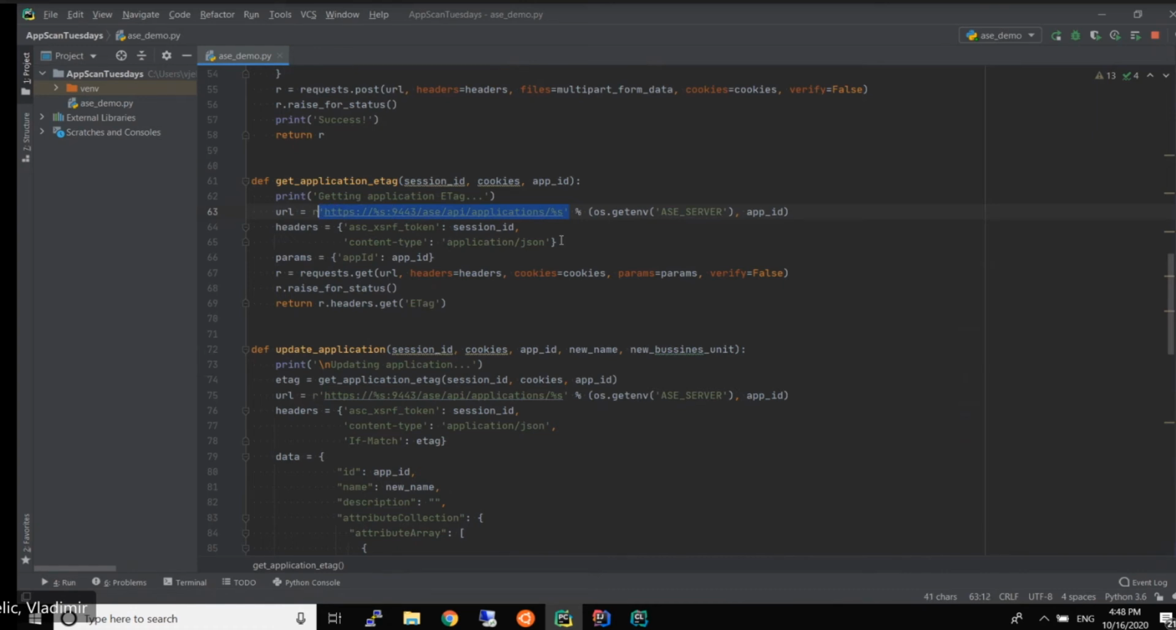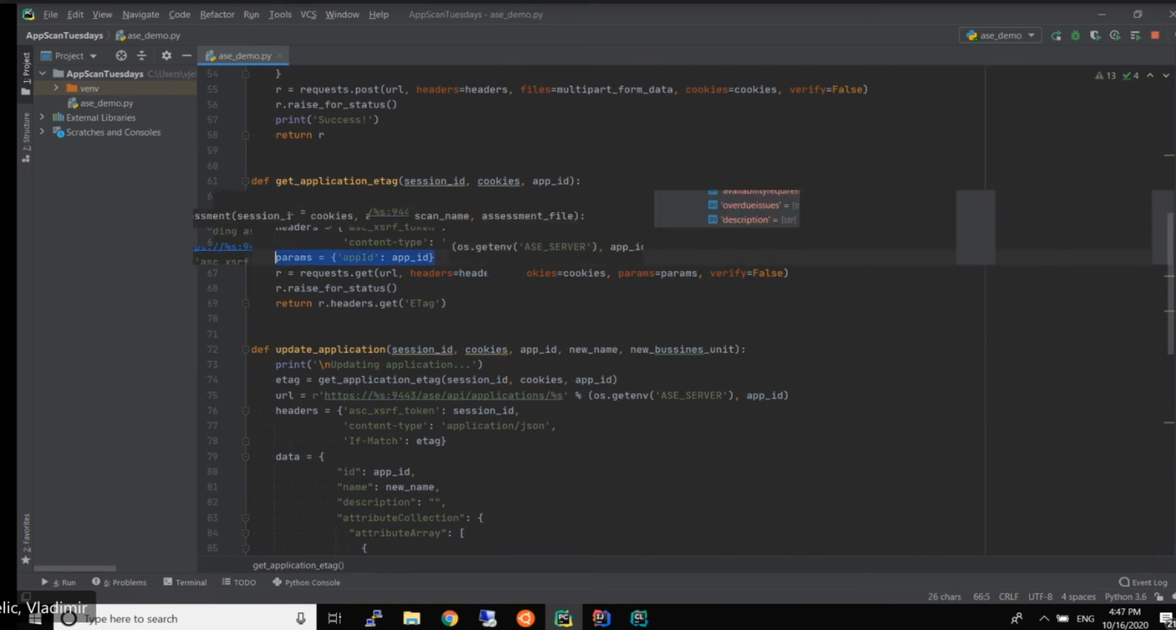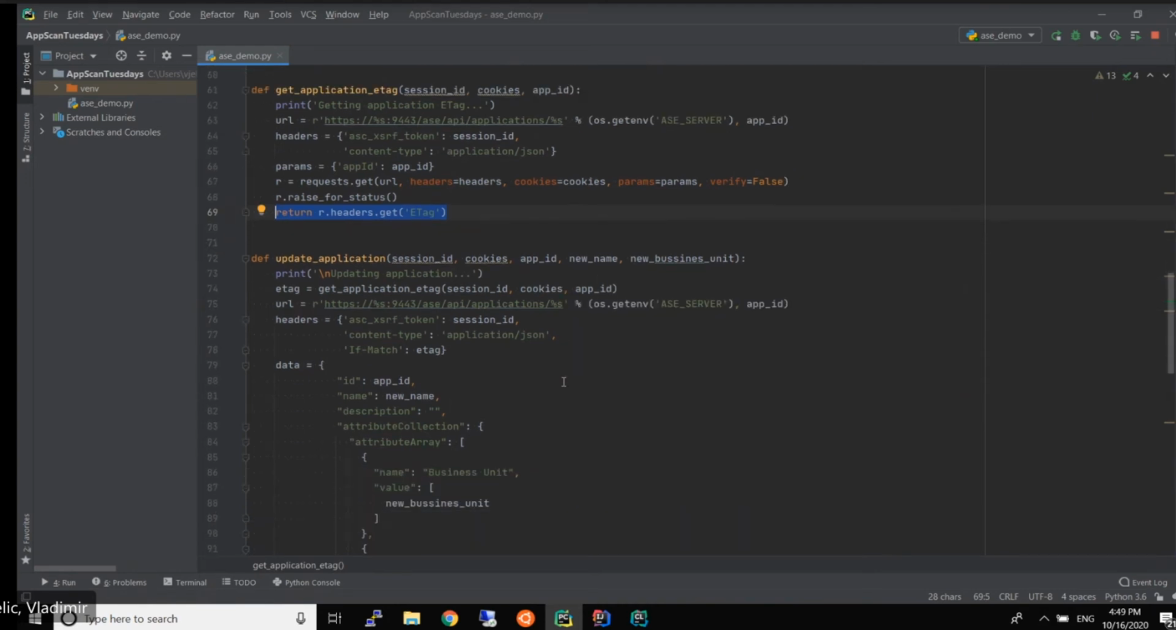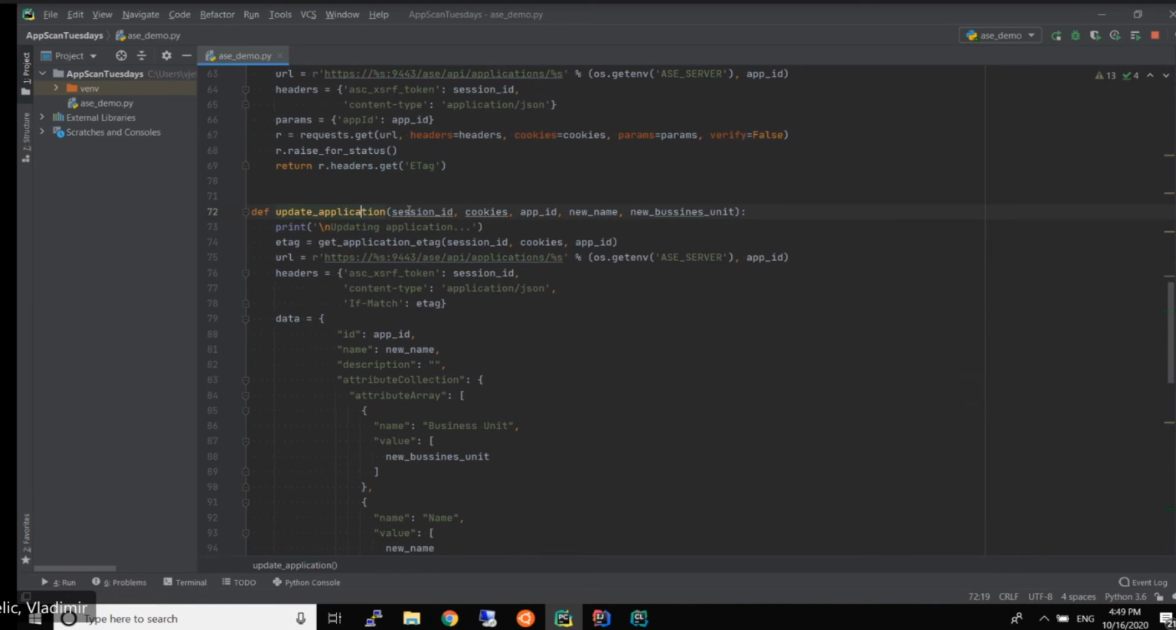For that purpose, you are targeting the API and calling the applications method, and you are getting this specific application by its ID. Once you get that, the e-tag will be in a header. And we will get the e-tag for the application that we want to update. Okay. After we get the e-tag, now we can move to the update application function. You can see here that I'm calling the previous function and getting the e-tag. After that, I'm creating the URL and calling the applications method that is part of the API.